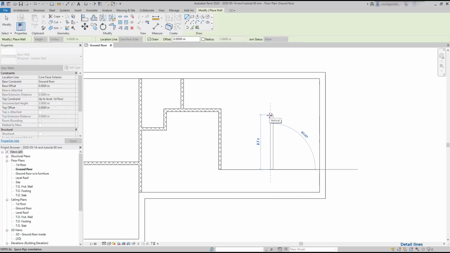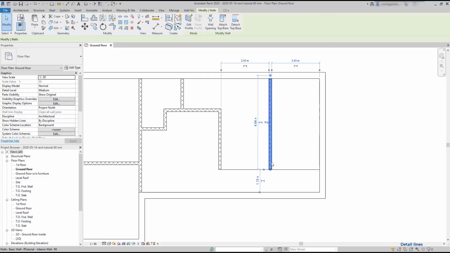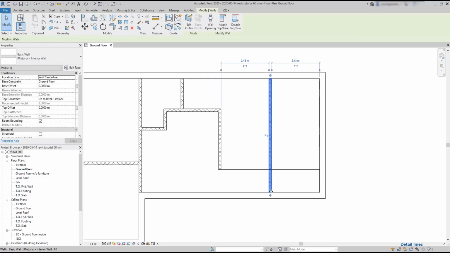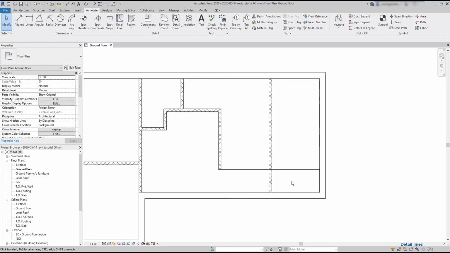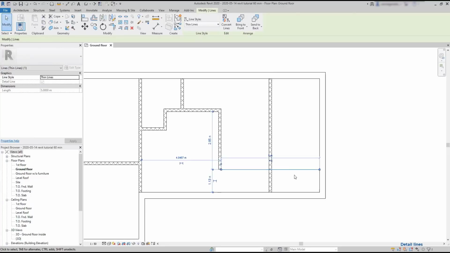But, okay, if I want it to be exactly in the middle between those two walls, I press Escape once and change the wall location to centerline here, and now I'm sure it's exactly where I want it. So we can use detail lines to help us on our sketching, and when we don't need them anymore, we can simply delete them.